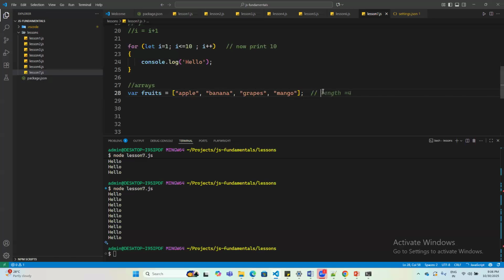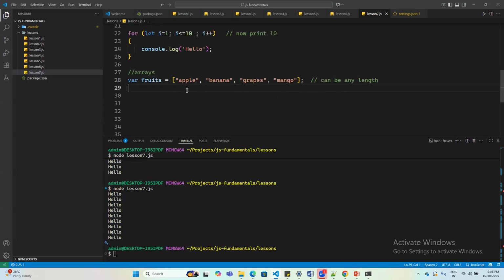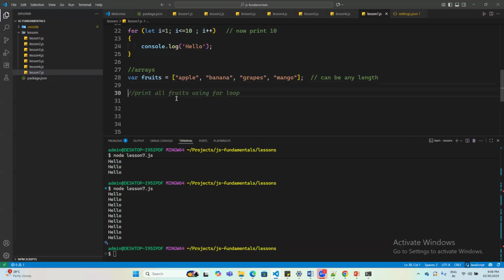I am not sure. This array can be of any length. I do not have any idea where it is starting, where it is ending. It can be anything. You will have to iterate till the length of the array, and after that in console.log you can simply put fruits, square brackets, and the index number. It will print all the values. Okay, that is nice.